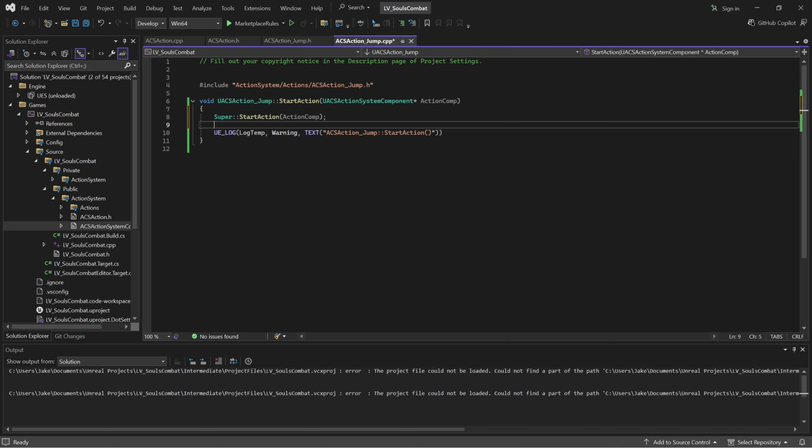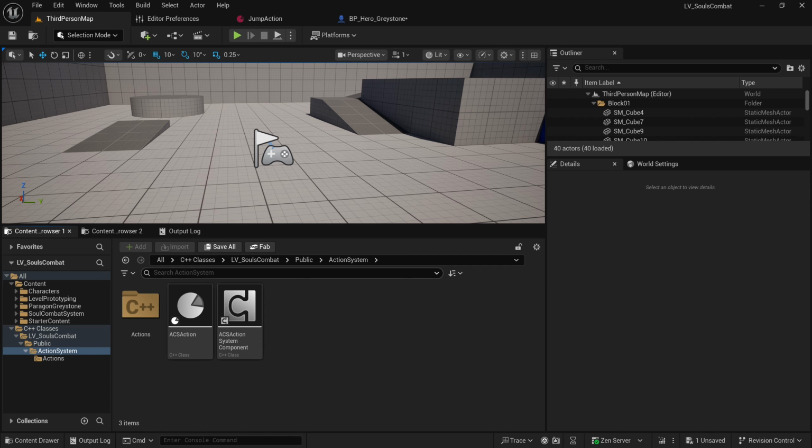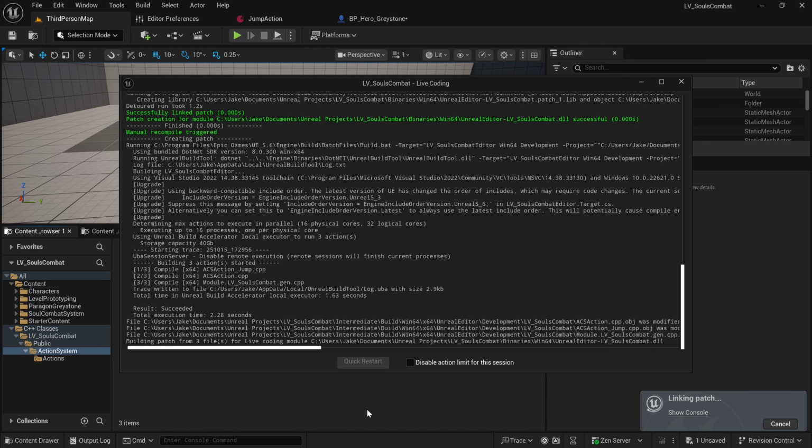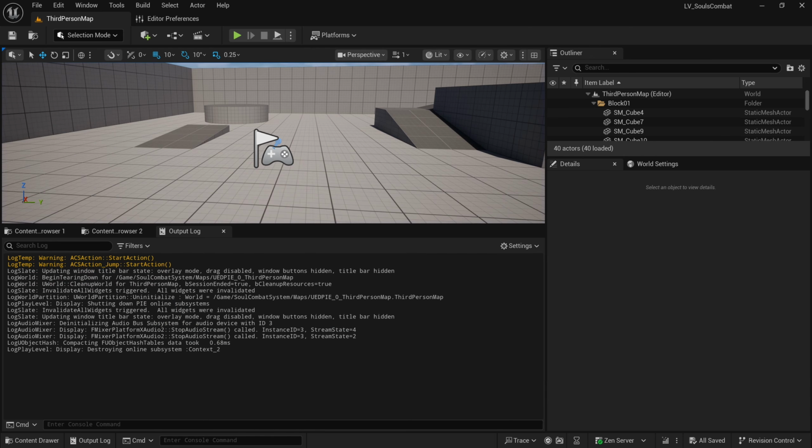What super will do is call the parent version of this function. In our case, when calling the jump action, we'll call the parent version of the start action function first, and then our jump action specific logic beneath it. So here in the editor, let's start live coding. Let's test again, and keep in mind that if this doesn't work for you, then you can always close the editor and compile and build from your IDE.